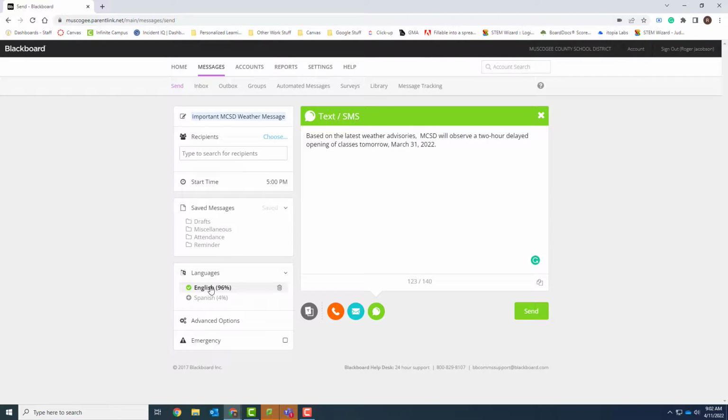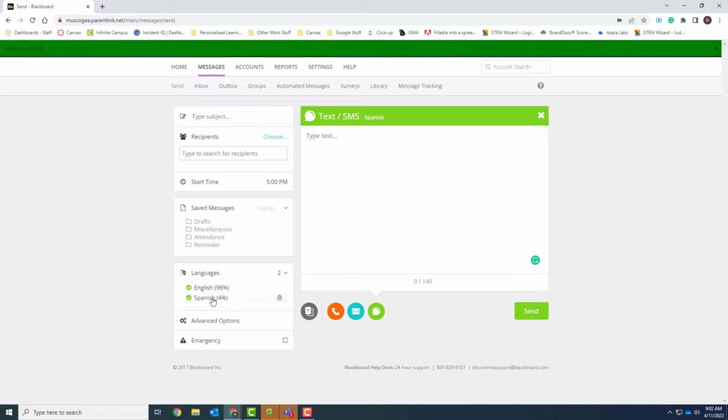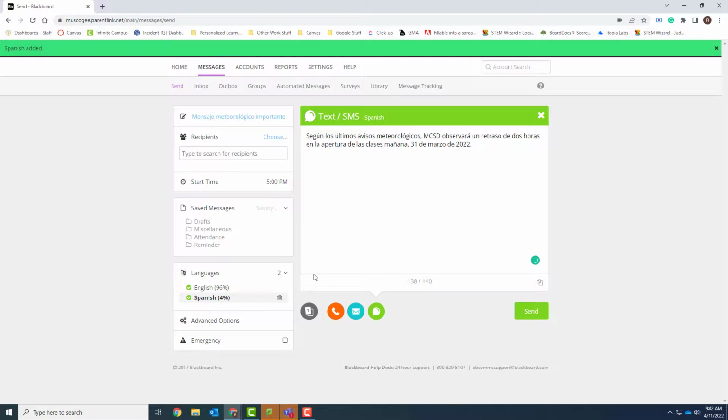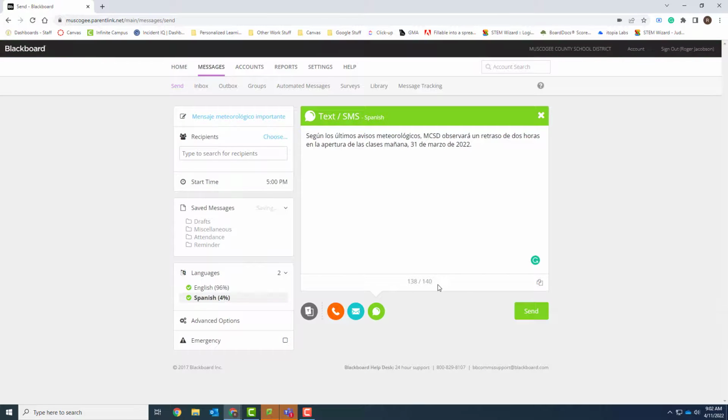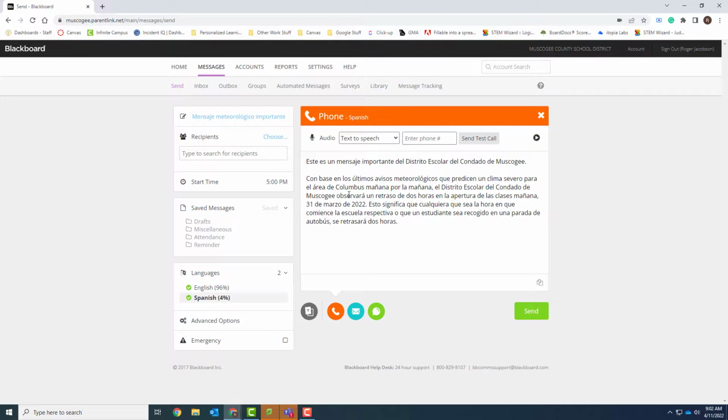We can also work with languages. The default is English. But if you have a large population of Spanish speakers in your school, then you can actually click on the Spanish, and if they have chosen that as one of their options in Infinite Campus, they will actually get a Spanish version of your message. Just be aware that when you change languages, the number of characters in your text message also changes. This is just using Google Translate, so you may wish to have a Spanish teacher or someone fluent in Spanish check this over before you actually send the message out.